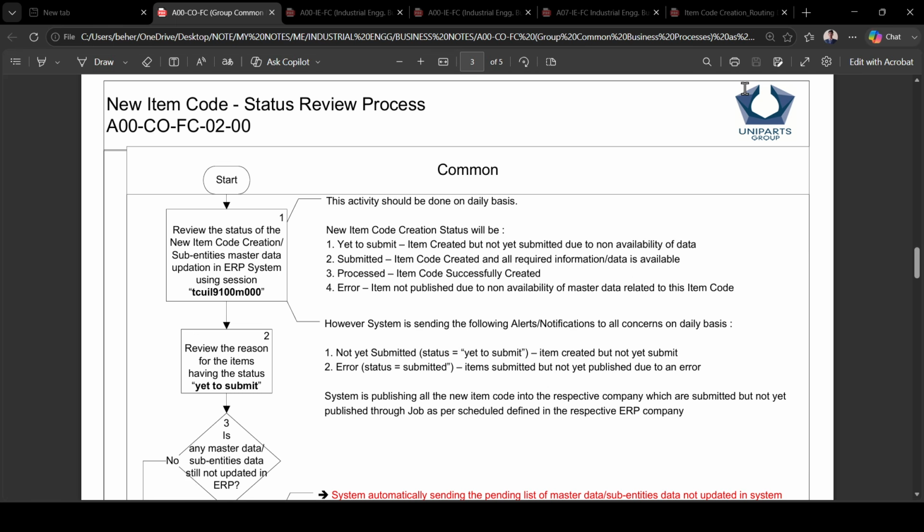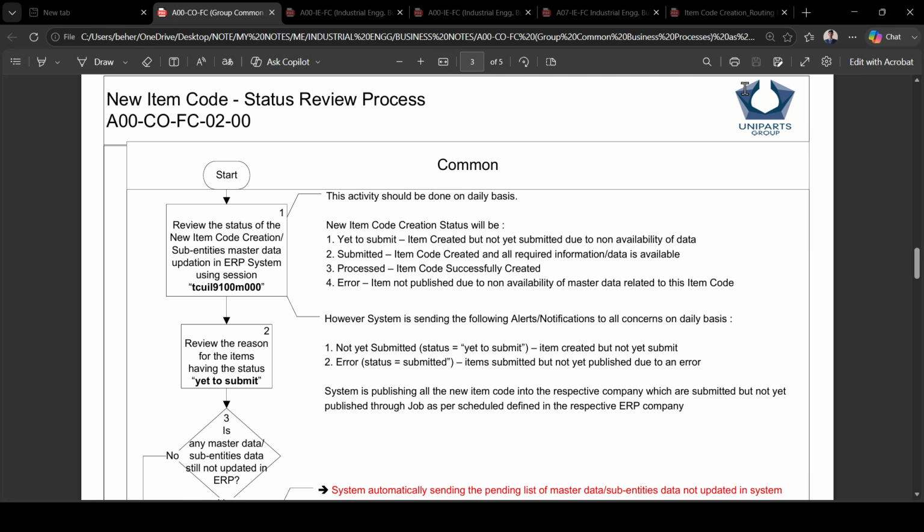So new item code status review process. How to do the new item code status review process.